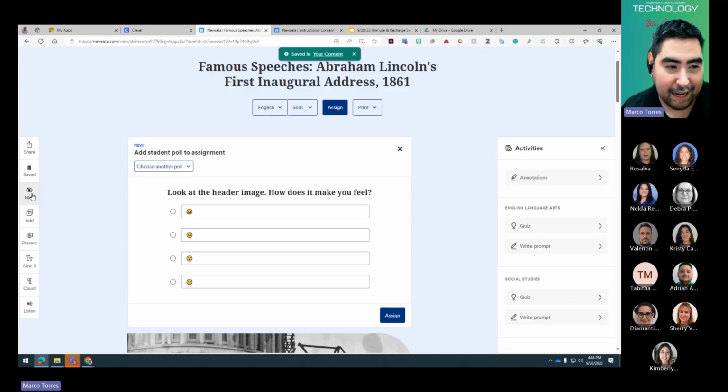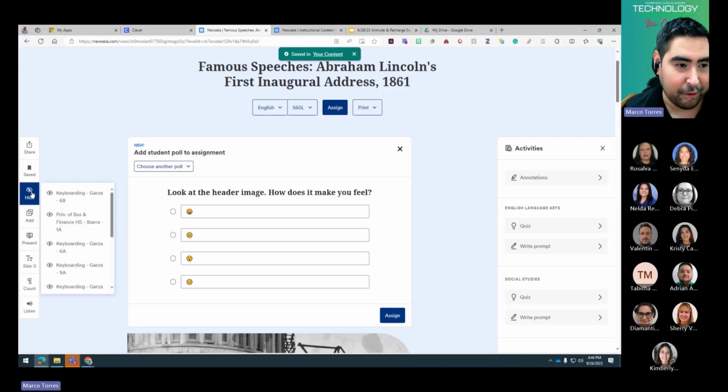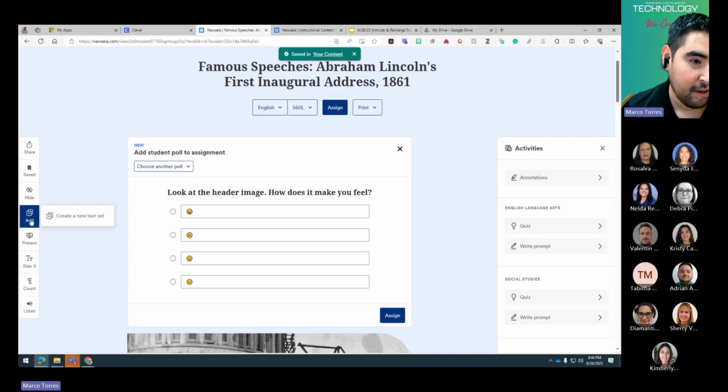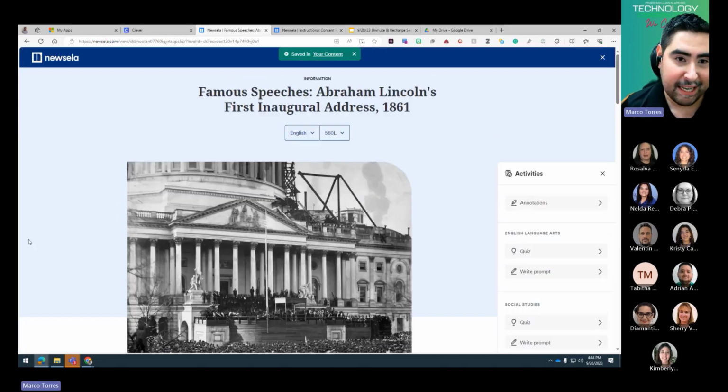You can also go in and hide articles from students for your class. These are my classes right here. If you don't want a student to see this article because maybe you're thinking about using it in the future, go ahead and hide it. And then you can unhide it later on and assign it to your class. You can create a set for yourself, so you're creating your own collection. This is presentation mode.